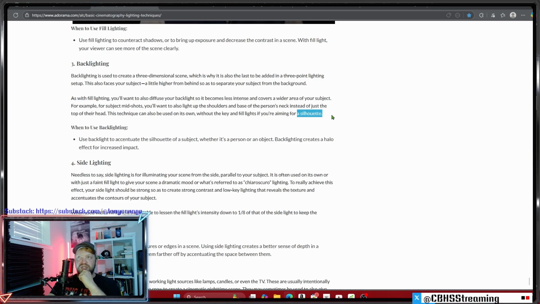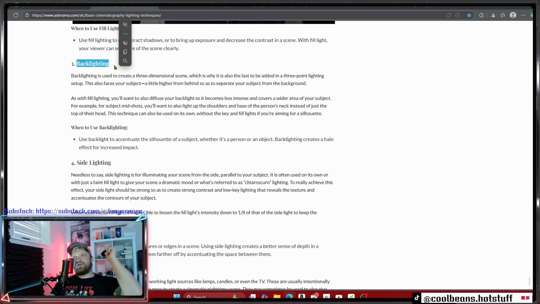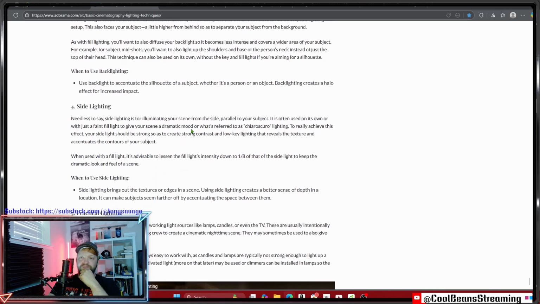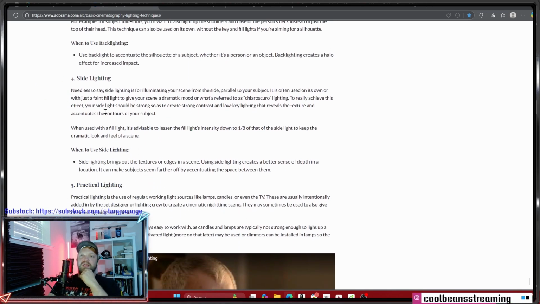So backlighting is literally the light behind the subject, and when all you have is backlighting, you have silhouette lighting. Side lighting. Needless to say, side lighting is for illuminating your scene from the side, parallel to your subject. It is often used on its own or with just a faint fill light to give your scene a dramatic mood, or what's referred to as chiaroscuro lighting.